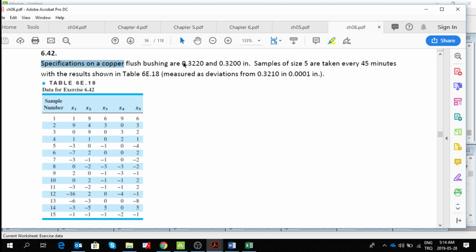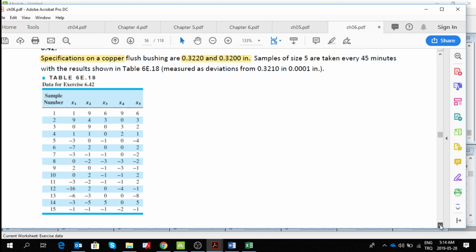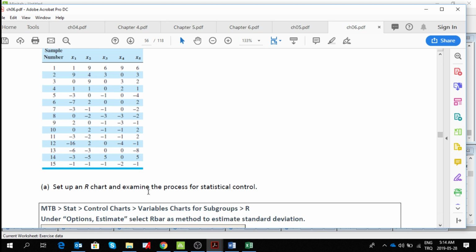Okay, a sample of size 5 is taken every 45 minutes with the results shown in the table below. So we have 15 samples, with 5 observations in each sample. Set up an R chart and examine the process for statistical control.